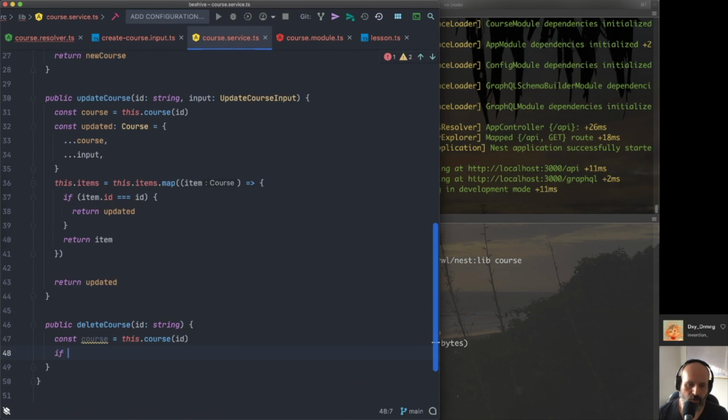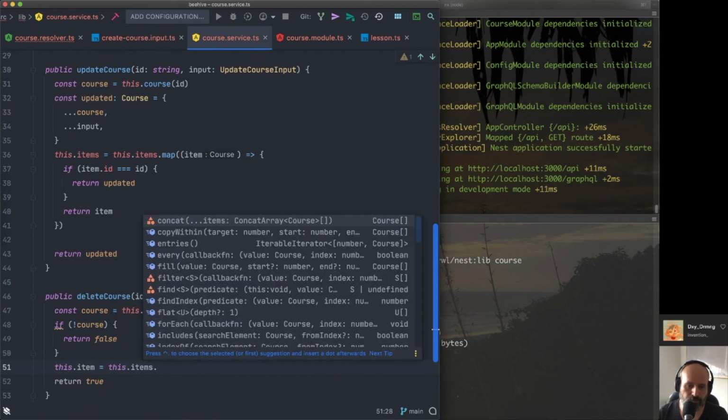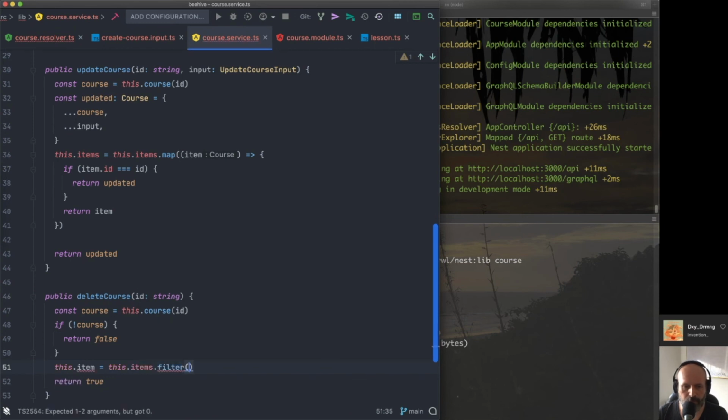First, going to try to get a hold of the course. If we don't have a course, we're going to return false right away. That's probably the only case where it's not going to work. So otherwise, we're going to return true. And we're going to recreate the items using a filter. Items, and filter out where item ID not equals ID. I think I'm always confused if I need to do it negative or positive, but let's see.